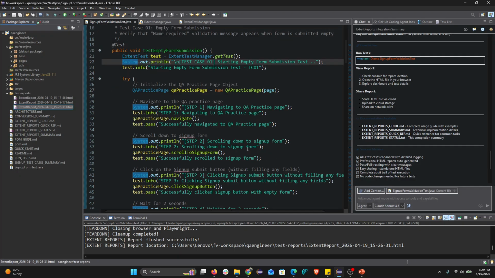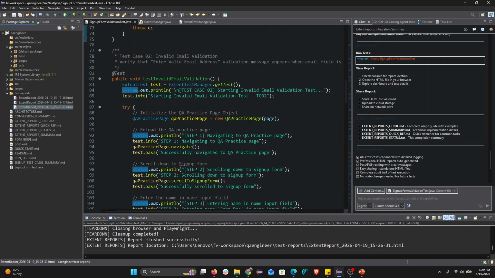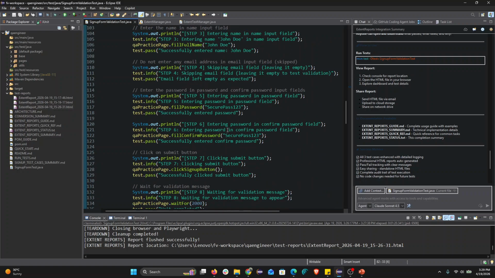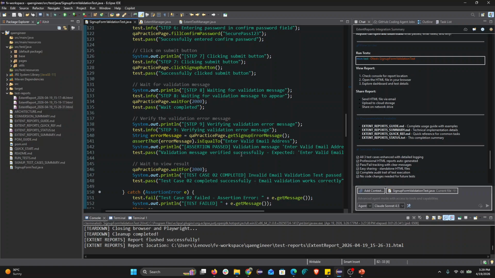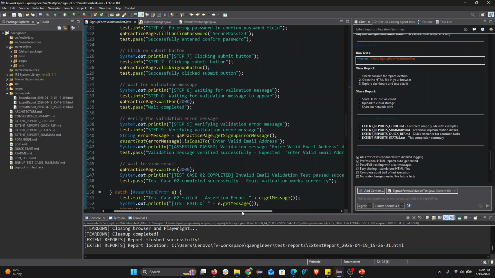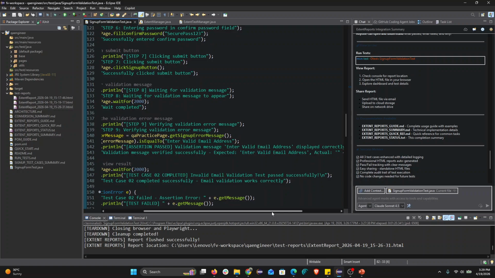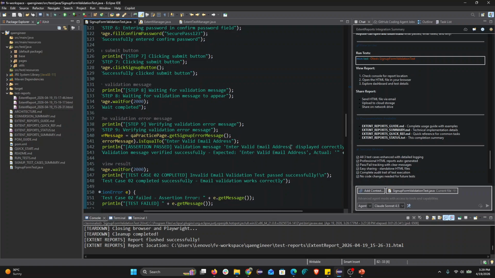So for example, let's try to fail a test case. Let's go to the invalid email validation, and let's say it is not showing the correct expected text. So we can update the text "enter valid email address". In the println, the error message is equal to the expected text. We will change it to, for example, this one, "enter only". So it will check if the message is correct. Now we will run it again.